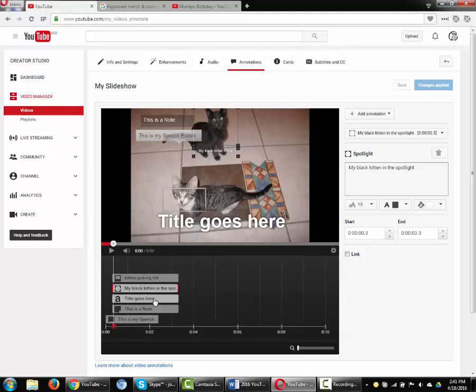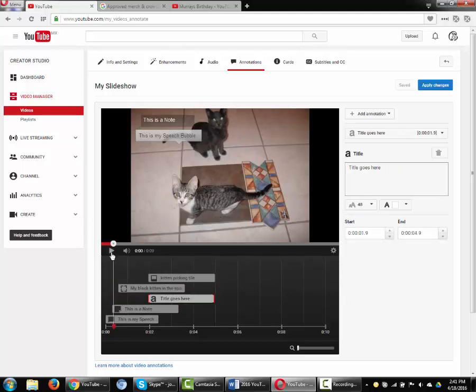You can edit your annotations at any time. I'm going to overlap mine and we can watch the result.